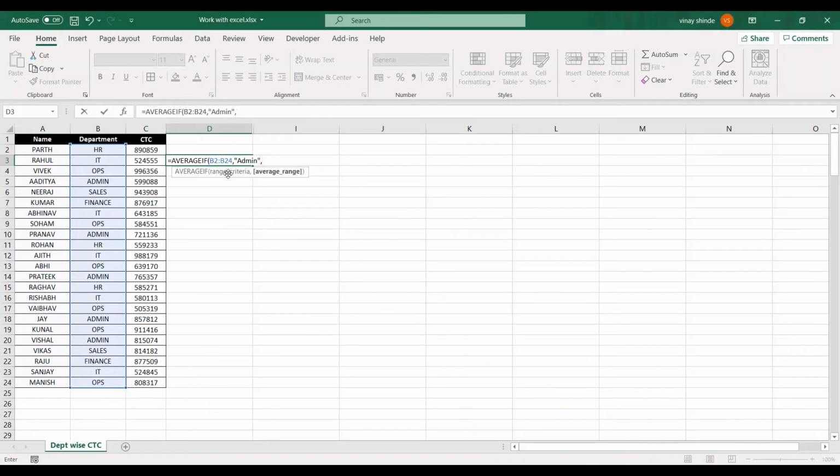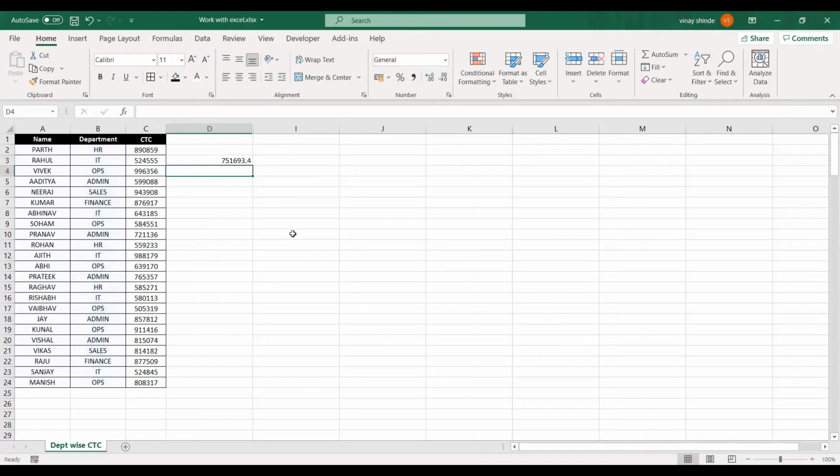And average range. So I'll select the CTC column. Let's close the bracket and enter. So this is 7,51,693.4. So again, to cross check, let's select all salaries which correspond to admin department: 1, 2, 3, 4, and 5. Now here you can see average is 751,693.4. So this is how it goes.